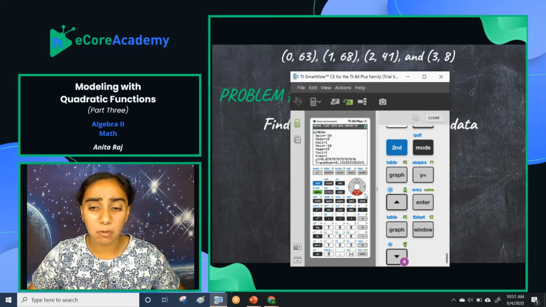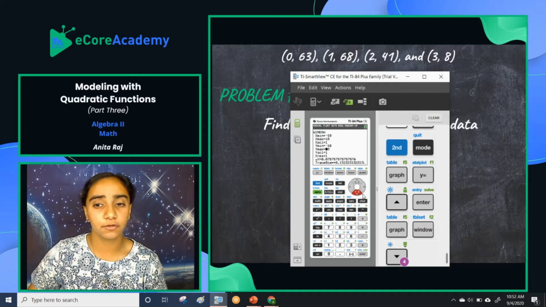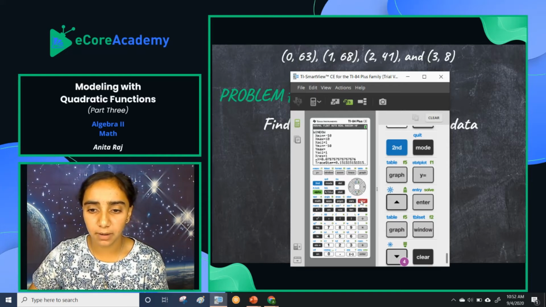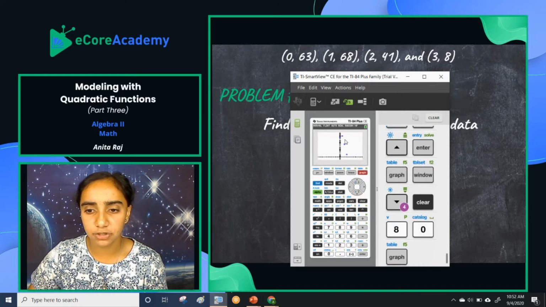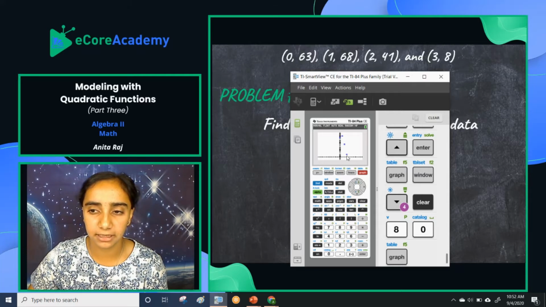The highest the ball is going that we know of so far from these points, our highest y coordinate is 68. So we should probably bump our y max all the way up to 80 to be able to see it. So now let's hit graph, and you should be able to see all 4 of these points. This 1 point over here is right on the y-axis. That's why it's not very visible, but it's right here. So these are the 4 points that are graphed. This one right here is 0, 63. This one is 1, 68, this is 2, 41, and this is 3, 8.